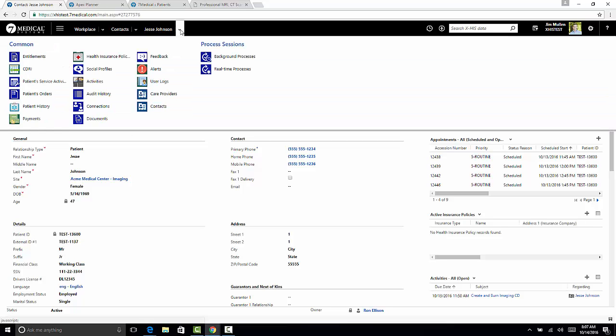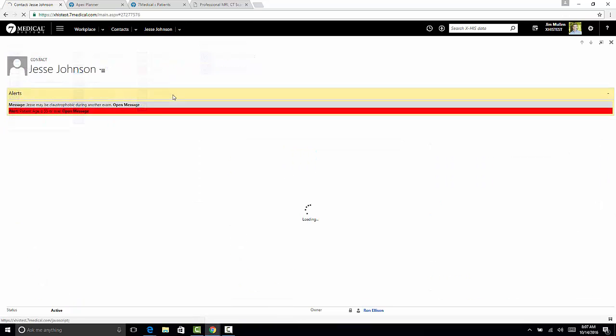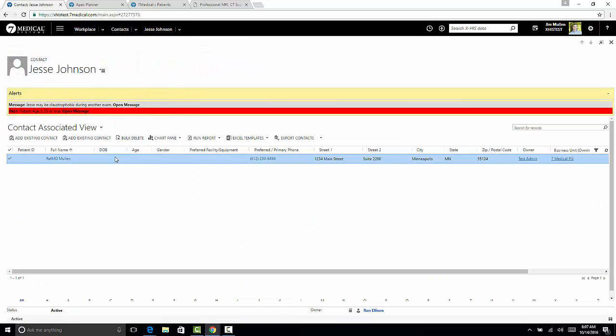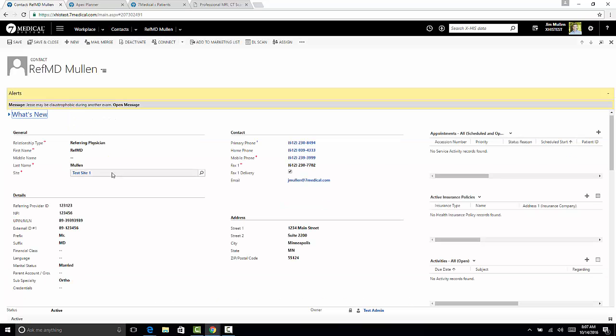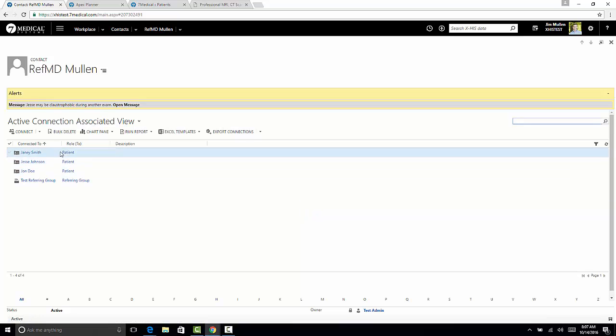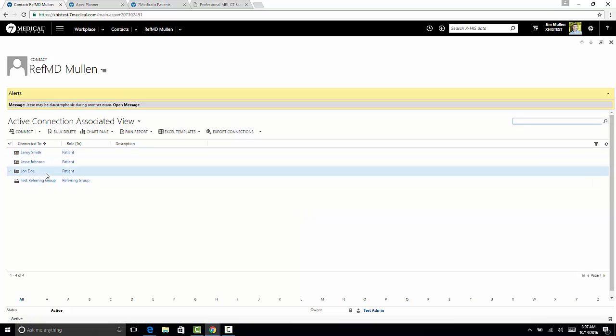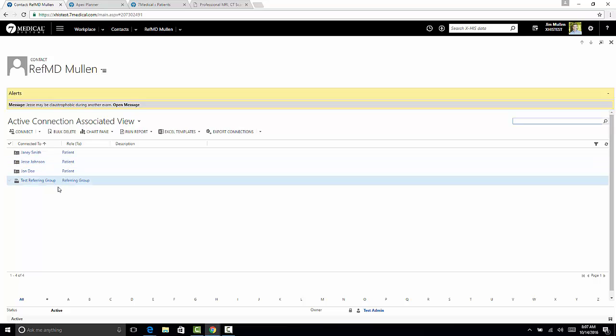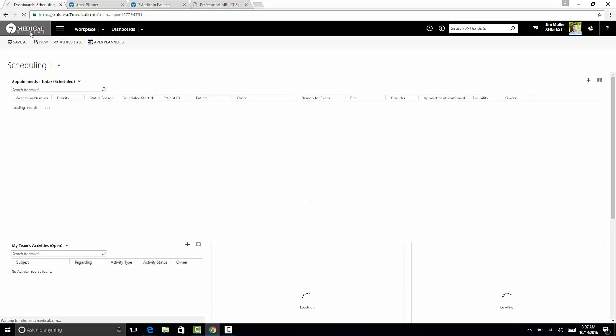Directly from Jesse Johnson's chart, I can manage who has or does not have access to the individual records. So if I go underneath Jesse Johnson's care team, you'll notice RefMD Mullen, set with privileges, has access to review Jesse Johnson's chart. If I launch out to RefMD Mullen, you'll also notice underneath connections, I have all of my patients that are listed here. Not only can I see the referring group that RefMD Mullen is connected to, but I can also see all patients that he is responsible for.